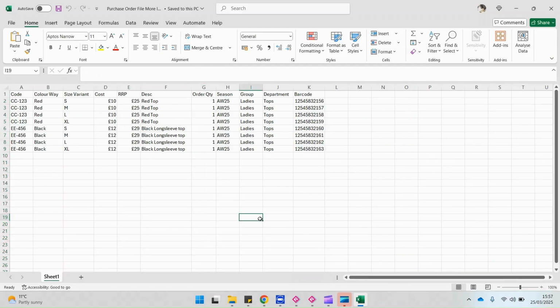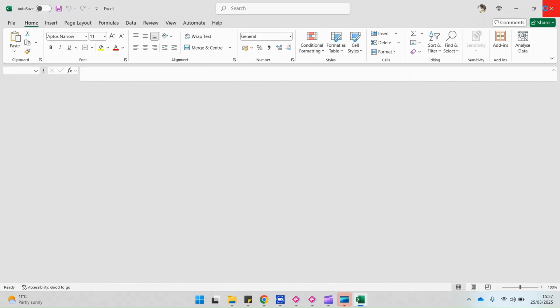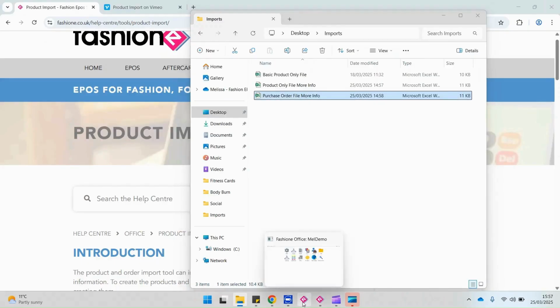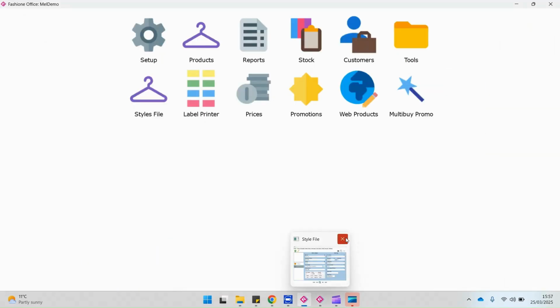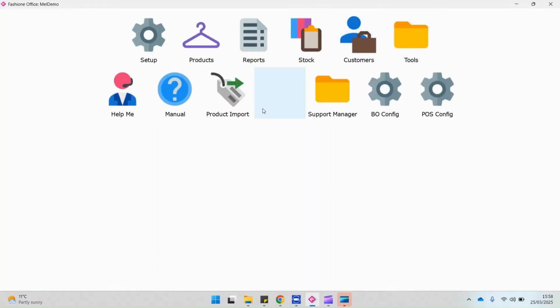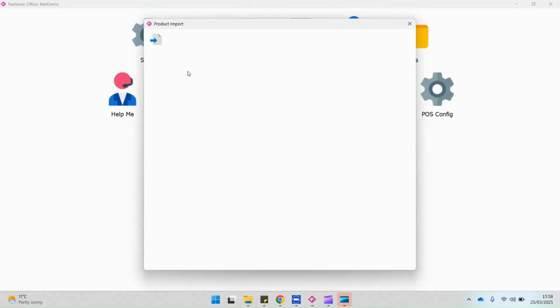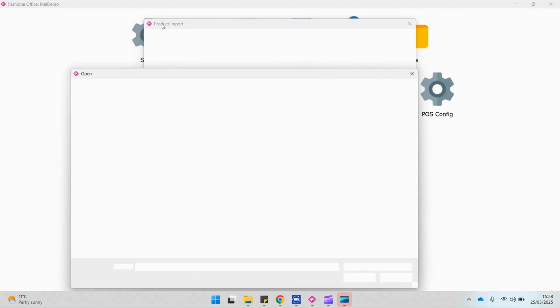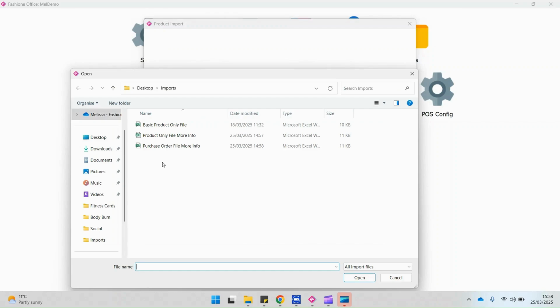I'm going to show you an example of how to import this and create the products and the purchase orders. First I need to shut the file, and then I go to Fashione, go to Tools, and then Import Products. It'll ask me to select the file, so I press the import button and select the file that I want to import.